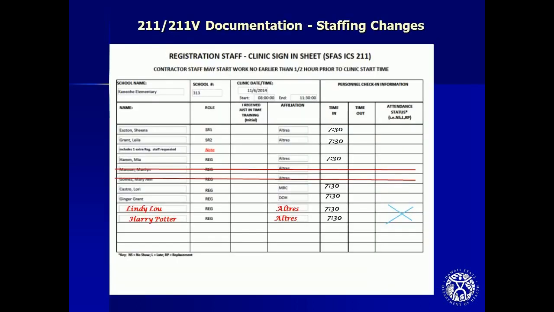This sign-in sheet demonstrates how to document when there are last-minute changes to the staffing of a clinic. The clinic manager may or may not be notified of any last-minute changes in staff. In this example, 2 registration staff, Marilyn Manson and Marianne Gomez, are listed as assigned staff, but are crossed off because they were reassigned or cancelled last minute. The staff now assigned to the clinic are Lindy Lou and Harry Potter, and their names should be written in, along with their affiliation.